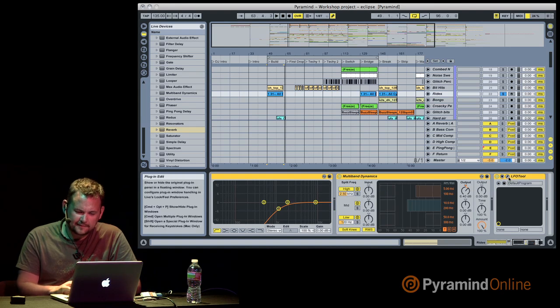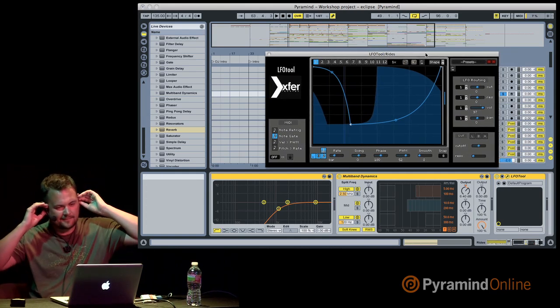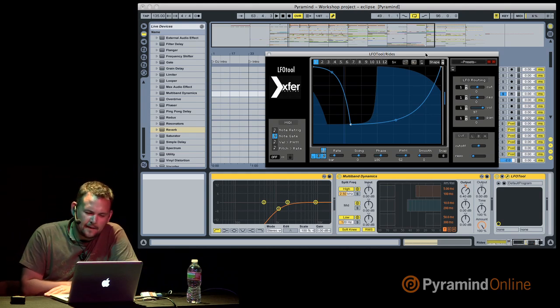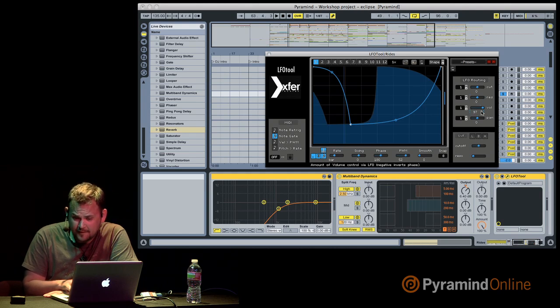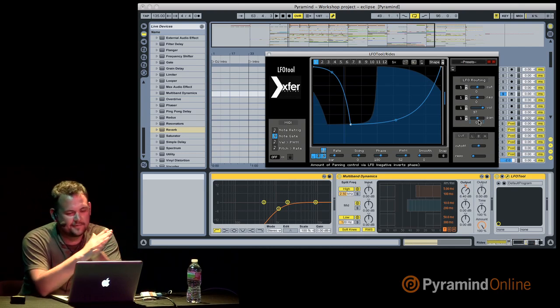And I'll show you this little tool here. It's really cool. It's a relatively cheap plugin. I think it's only about $40 or something. It's called LFO Tool, and it basically lets you draw in any kind of shape LFO curve you can imagine, and then you can assign it to frequency cutoff. It's got its own filter built in here: a low pass, a band pass, and a high pass. You can assign it to the resonance. You can assign it to the volume or the pan.